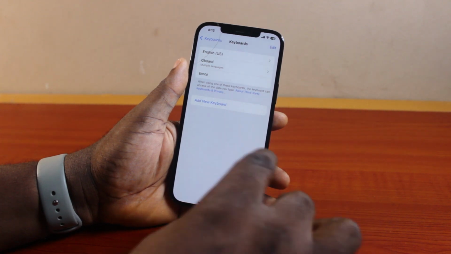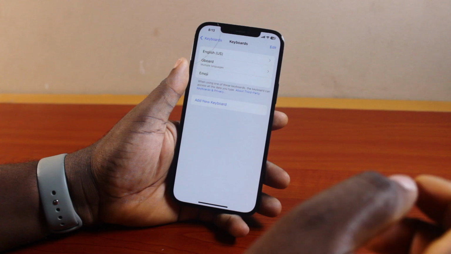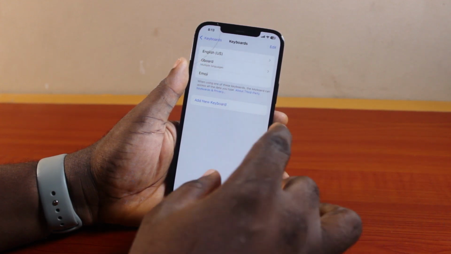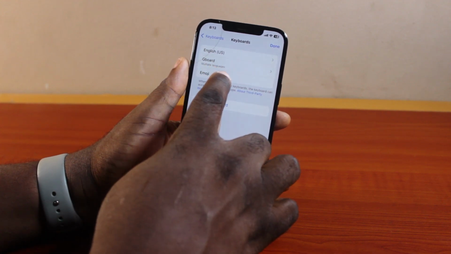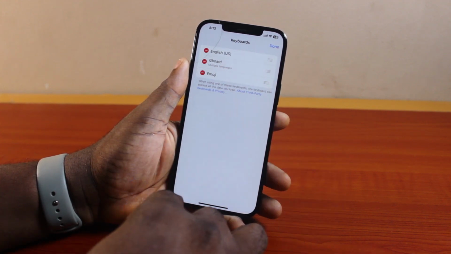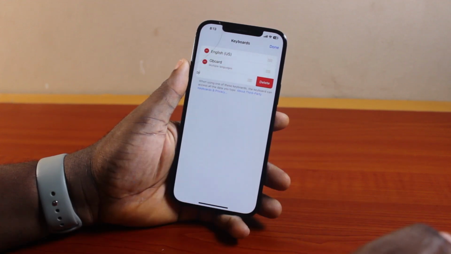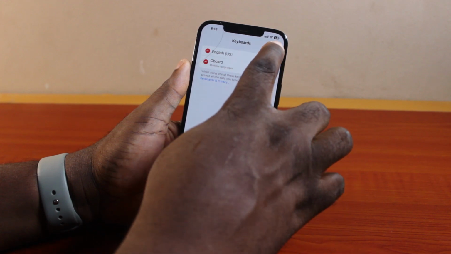Here, you should see emoji on your keyboard, and if you have emoji here, that implies that you already added the emoji keyboard to your iPhone. Now, to remove it, all you just need to do is go ahead, swipe left, or click on edit at top right, and then remove the emoji keyboard. Then you should see delete. Go ahead and click on delete. Then once you delete that, go ahead and click on done at top right again.